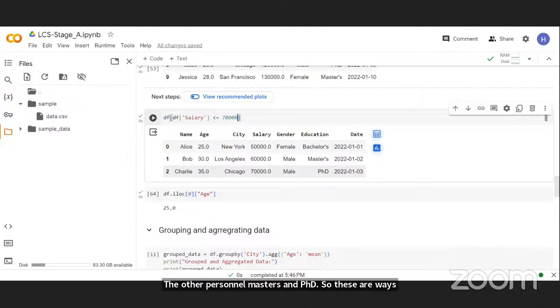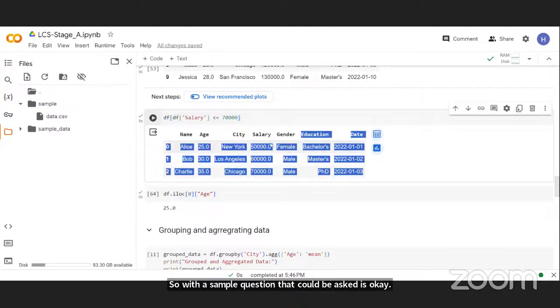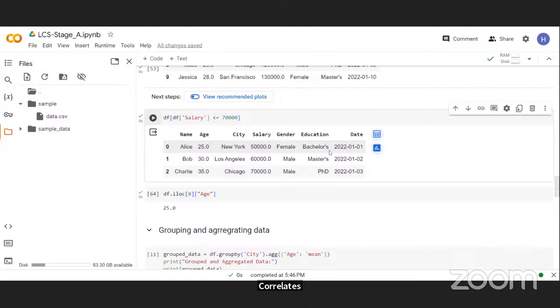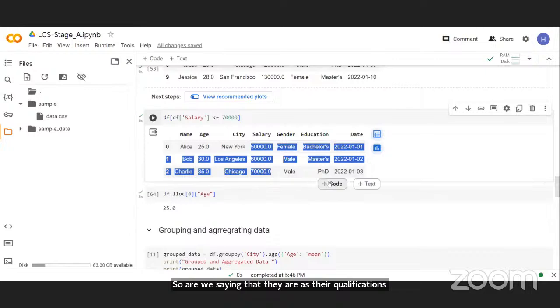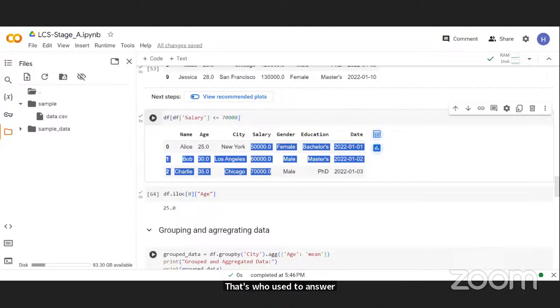So a sample question that could be asked is, check how the education of a particular person correlates with the salary that they are receiving. Is it that there are more people with a bachelor's degree that earn less? Are we saying that as their qualification increases, the amount of salary they earn increases? These are the kind of questions we'll come up with in our next live coding sessions, where we'll try to use pandas and matplotlib to create visualizations that answer real world insights that we can gain from our data.